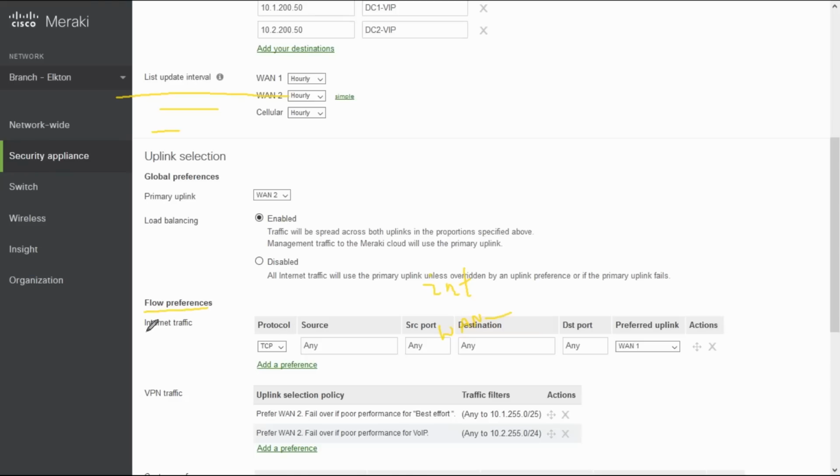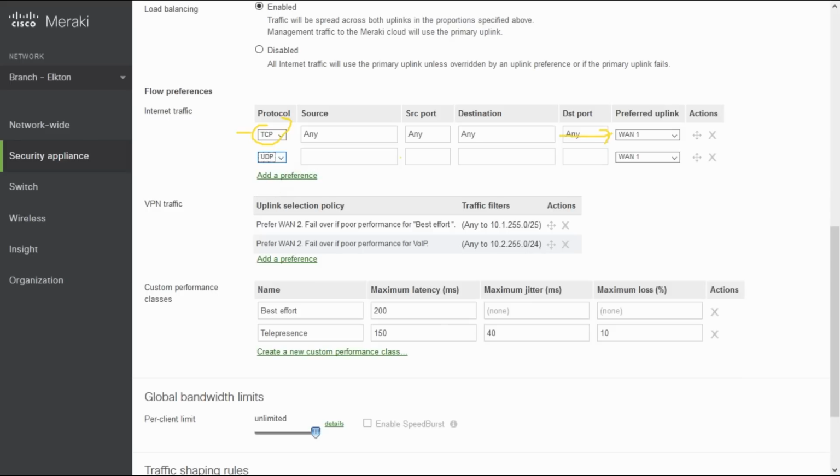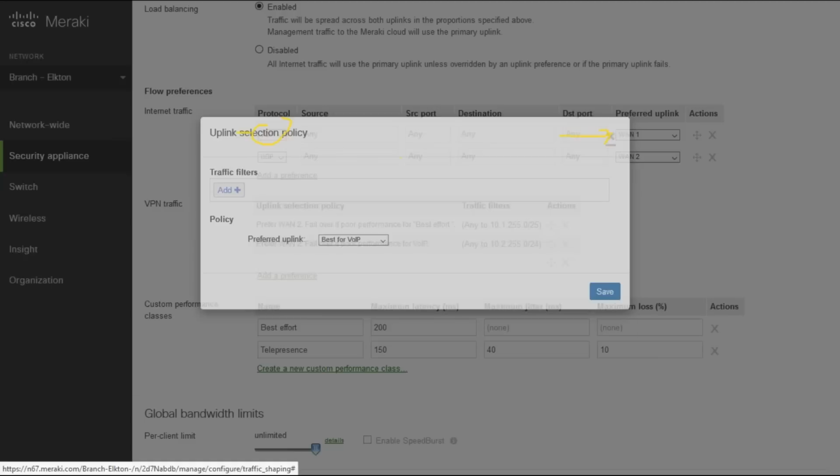If I go to the flow preference, that is my traffic preference, then I can check my internet traffic, and here you can see that for internet traffic, my gateway is WAN 1, and this is for TCP traffic. If I want to add, obviously I can click here to add preference. I can choose UDP. Likewise, I can choose any, and again any, and here I can choose WAN 2. That's it.